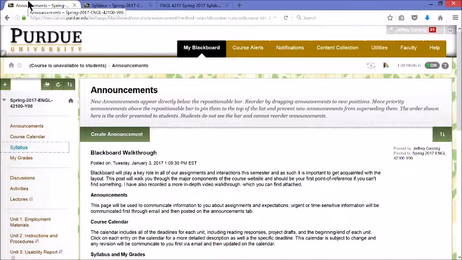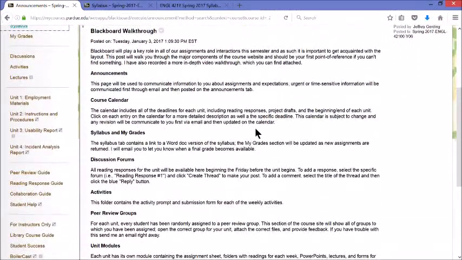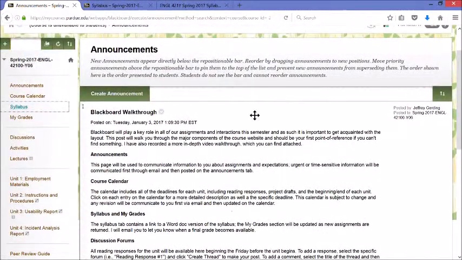differently than other instructors. When you first open the Blackboard site, you will see this announcements page, which will be used to communicate information to you about assignments and expectations. Urgent or time-sensitive information will be communicated first through email and then posted as an announcement. You can see the only announcement here so far is a text version of this Blackboard walkthrough. I will make weekly announcements updating you on deadlines, introducing activities or assignments, and providing further instructions. I will also send versions of those announcements to you via email.